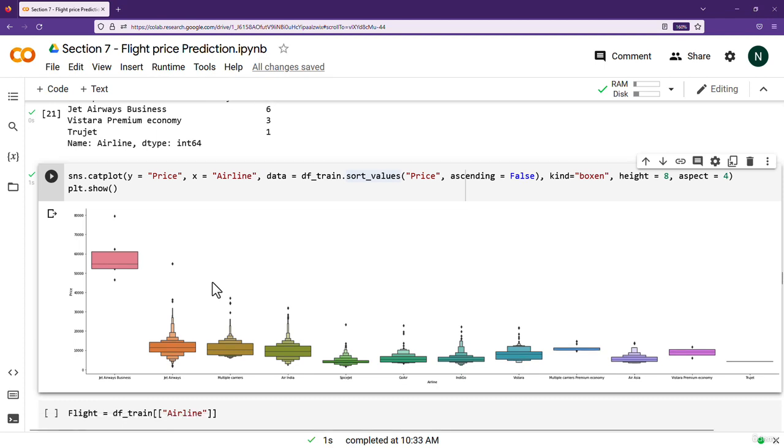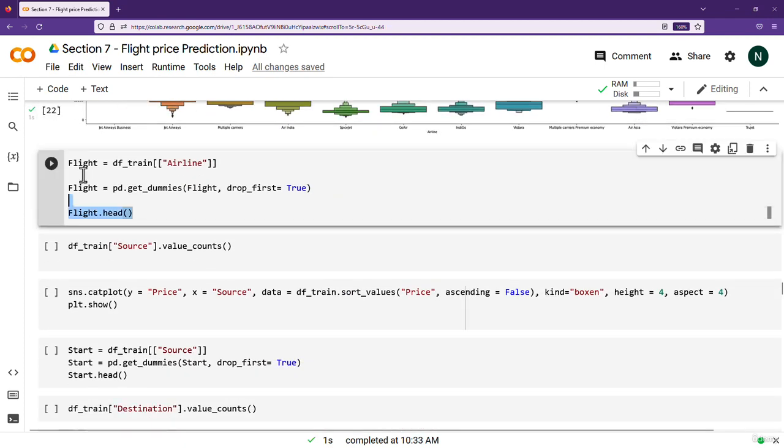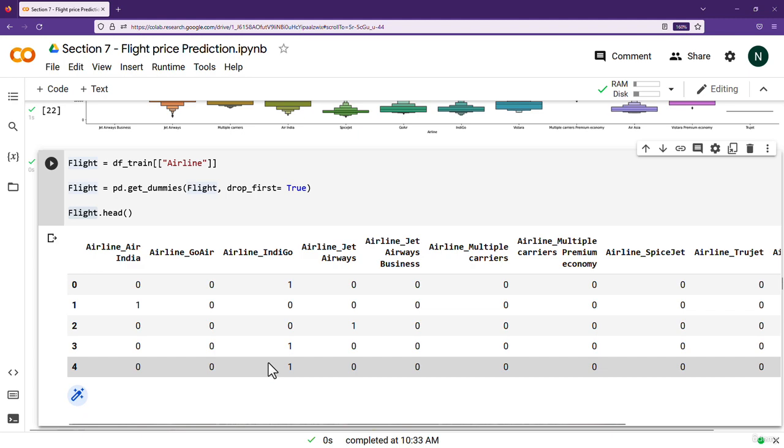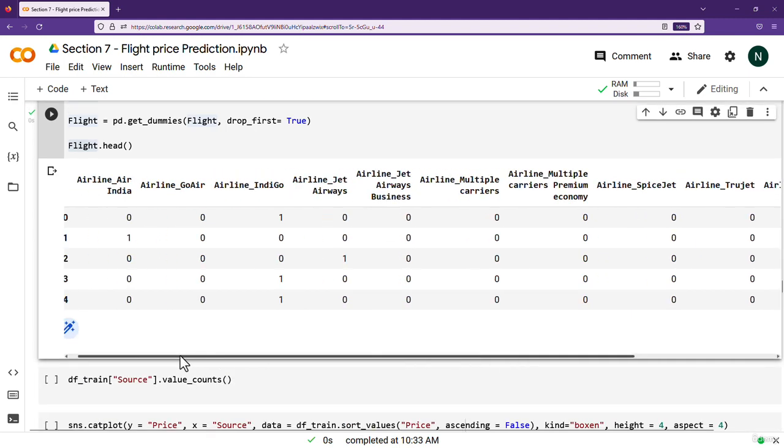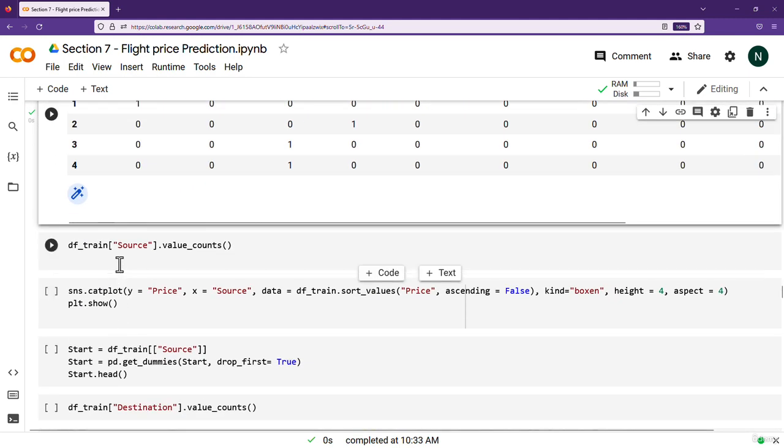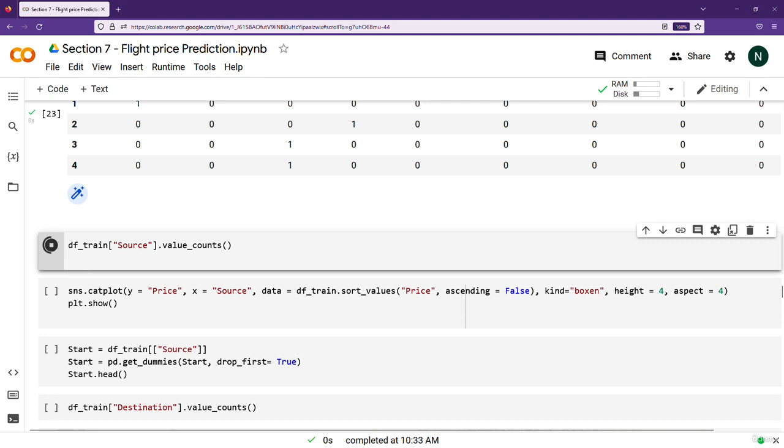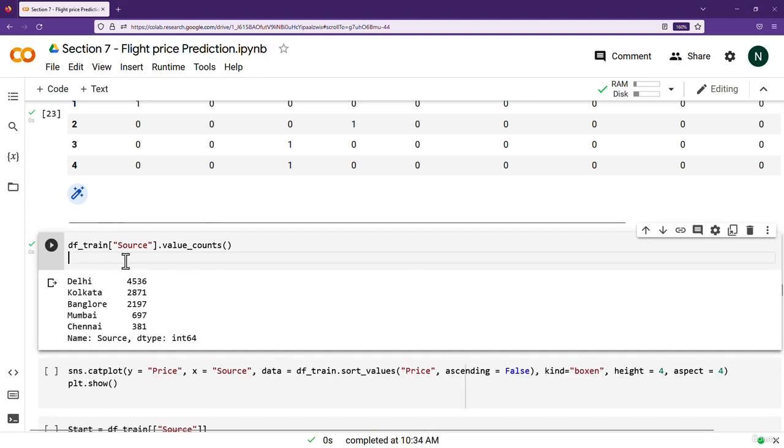Now, since it's nominal data, as I mentioned, we are going to perform the one-hot encoding. I'll perform this one-hot encoding and store it inside a variable called flight. So this has converted the data into a one-hot representation. Once that is done, we are going to display the first few entries of this data frame.